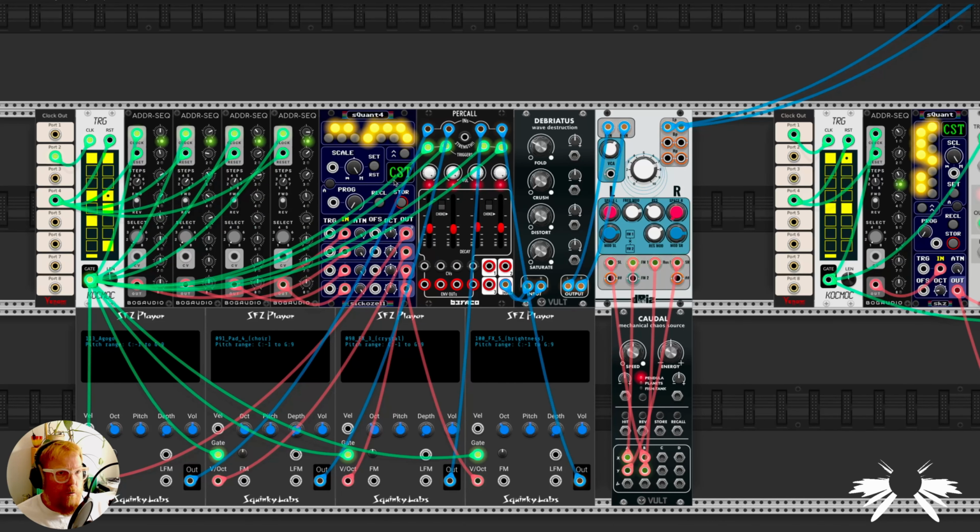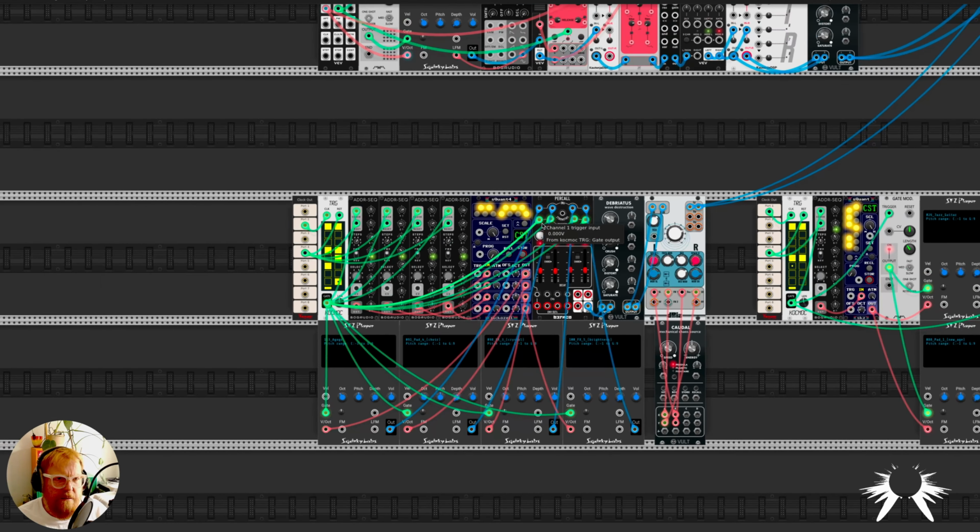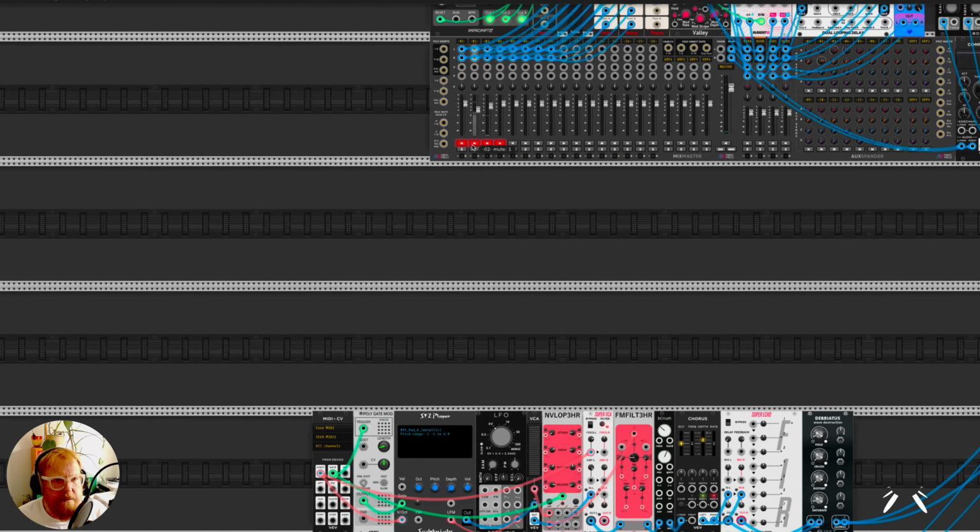I'm triggering them all with this trigger sequencer. I've got 4 ADDR sequences, and because they're all being triggered at the same time, you're effectively getting chords. I've set these up so they're all different sounds. Got it going through a filter. Let's just listen to it.